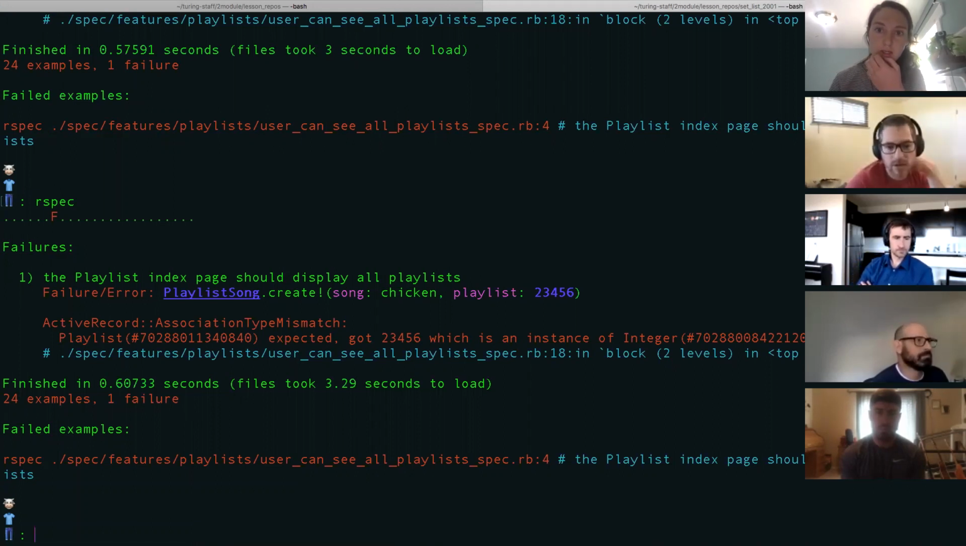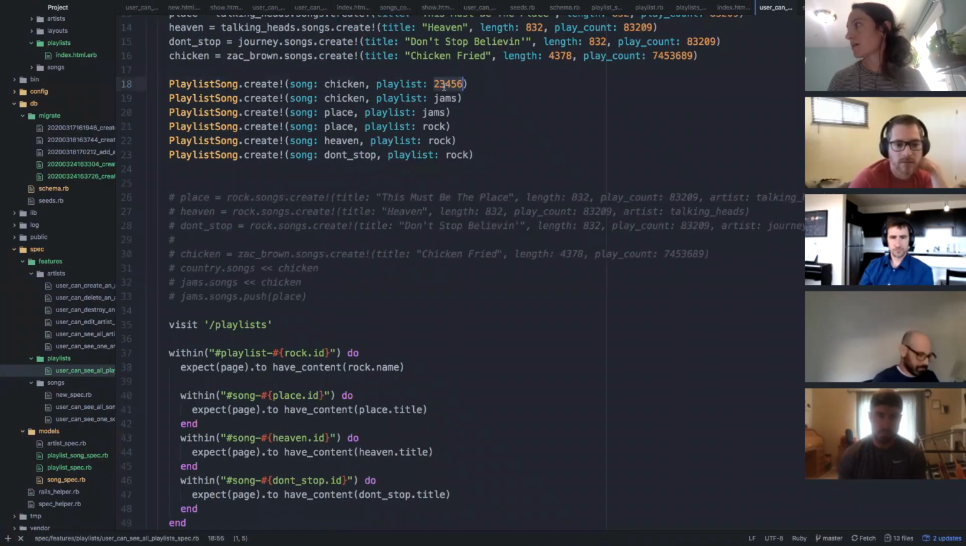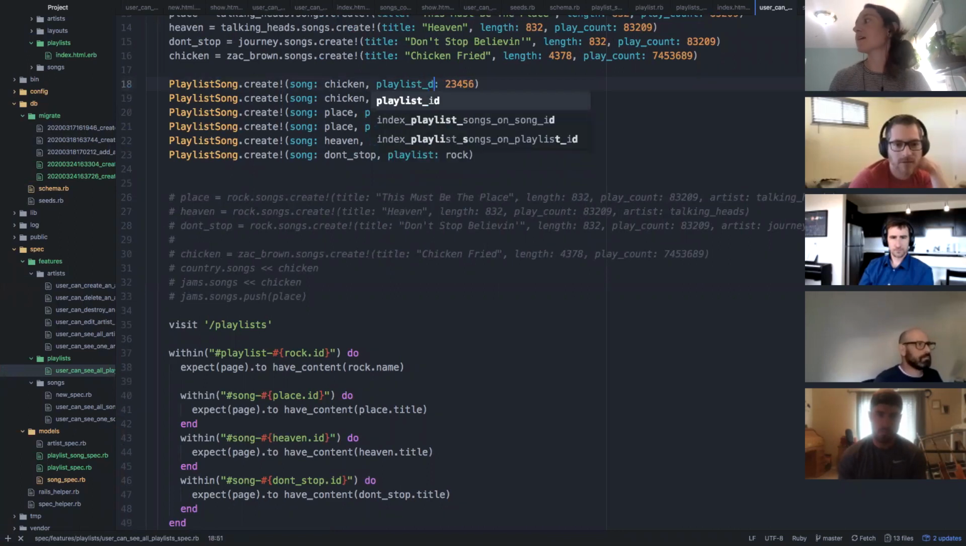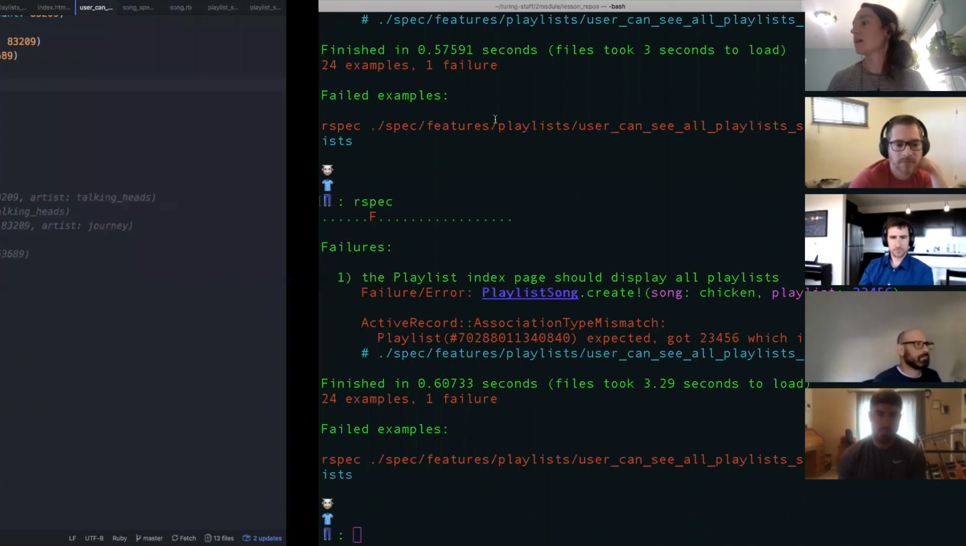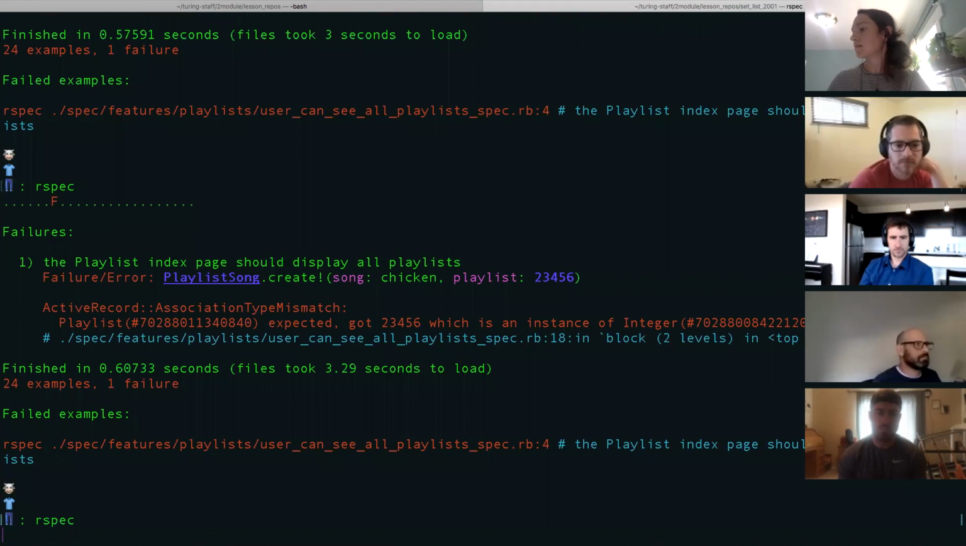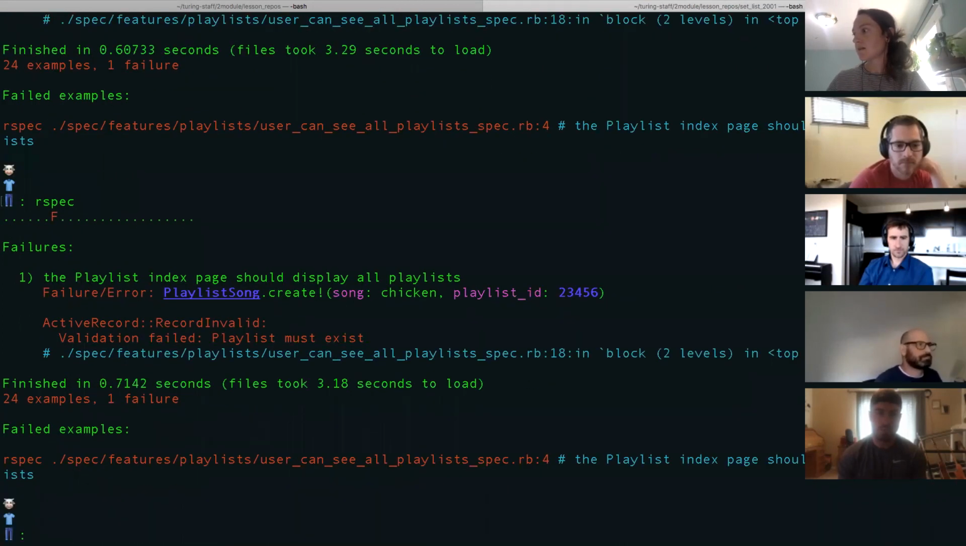Did that happen because you passed in an integer? It says it was passed in as an integer. What if you pass in a word? A word. Oh, I see. Or if we said playlist_id, I think that's what it is. Yeah, it can't find it, it looks like. That should work because it just saves it as an ID. Playlist must exist. Yeah, it doesn't look like that's a playlist that exists.